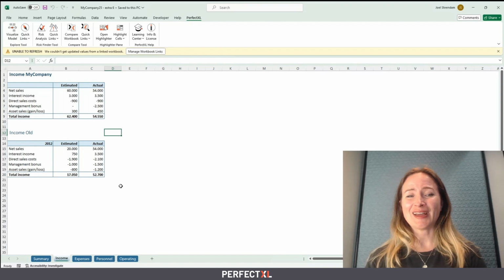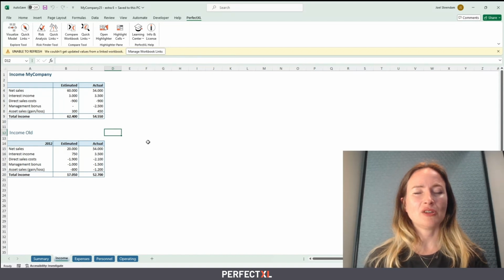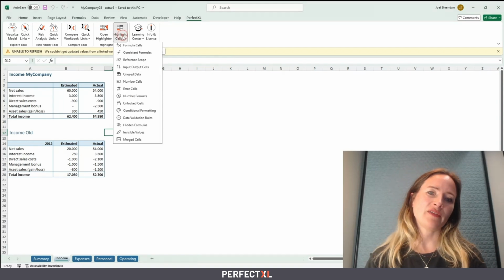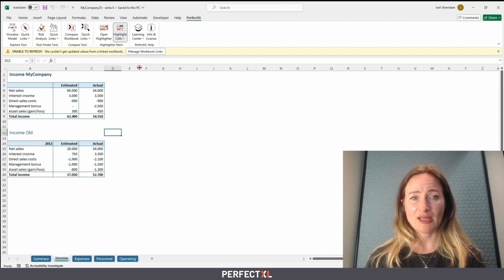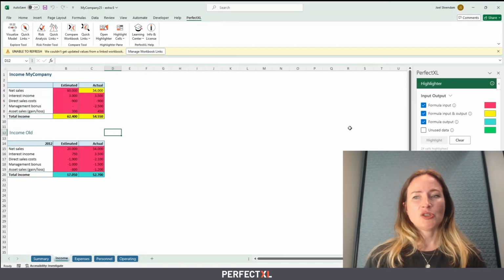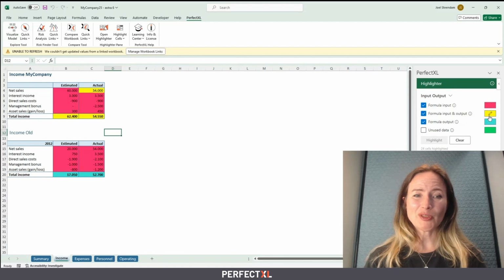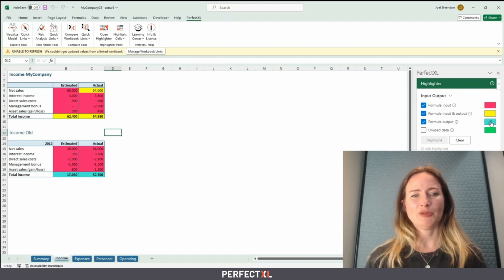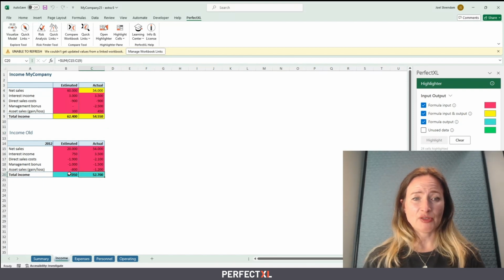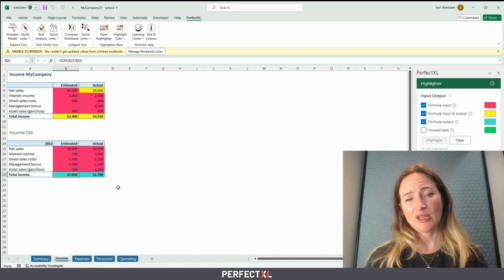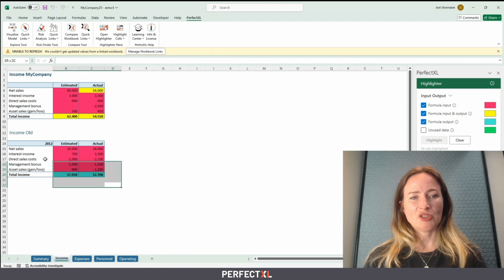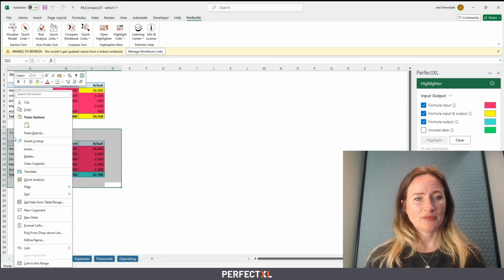But PerfectXL has a highlighter tool which will mark certain cells based on characteristics, among which we have the option of showing us which cells are input and output. So as the legend here indicates, the red cells are input cells, the yellow cells are input and output, and the green cells are solely output. So we see that these green cells are just sums of the information above, and as it's 2012, we can assume that we can just delete this information.